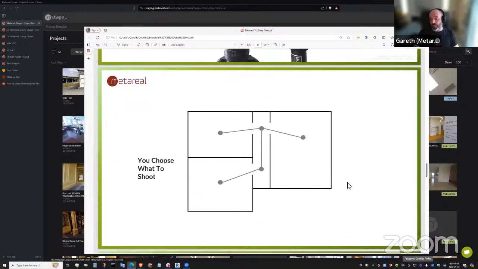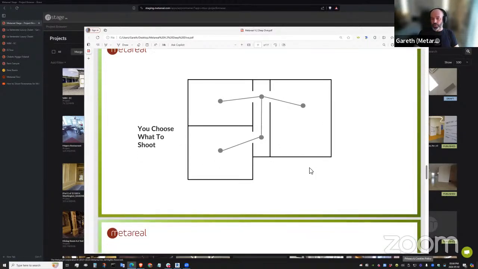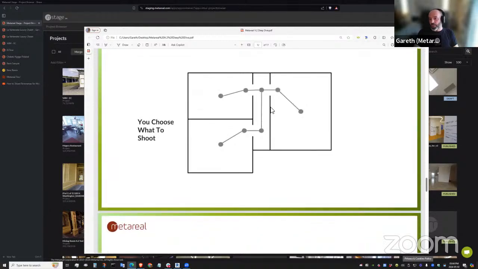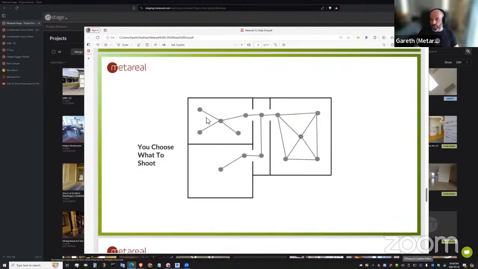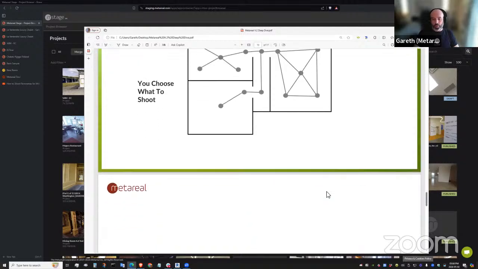In terms of shooting, it's very flexible. You can choose how many panoramas you want to shoot, where you want to shoot. At a minimum, you want to have one panorama per enclosed space. You want to have line of sight between the panoramas to make the navigation nice and smooth. But if you want more detail, you can go ahead and add as many panoramas as you want. It's really very, very flexible from that point of view.